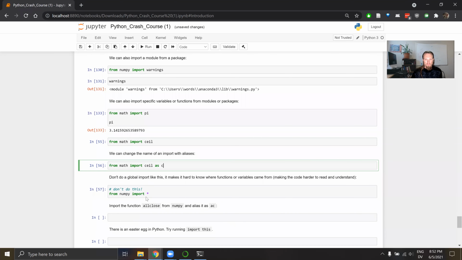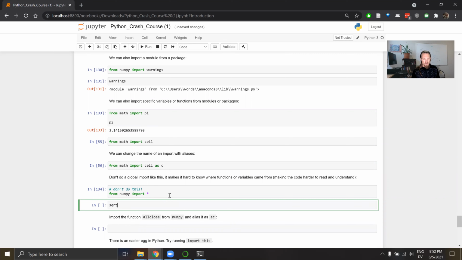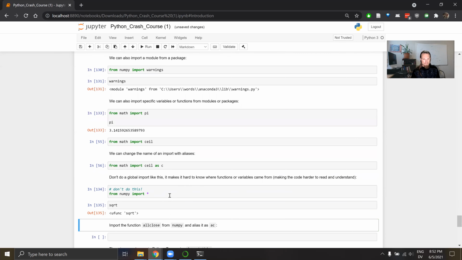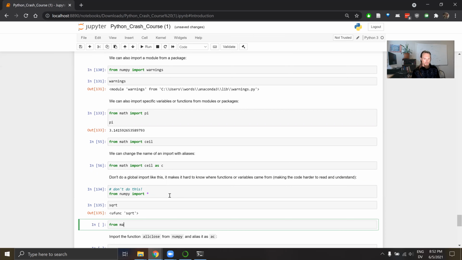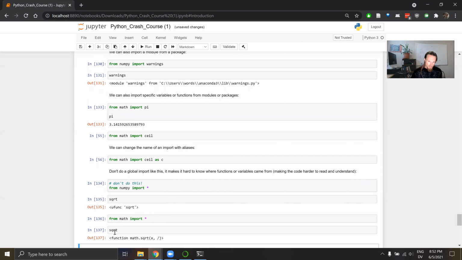The one thing you do want to avoid with importing is wildcard imports: from numpy import star. That imports everything in the library, and what it does is make the namespace difficult to understand. Once we've done this, we can use any function from NumPy. But if we do from math import star, now our square root function overwrote the original one we imported, and it just gets really confusing. So it's not good practice to do this.